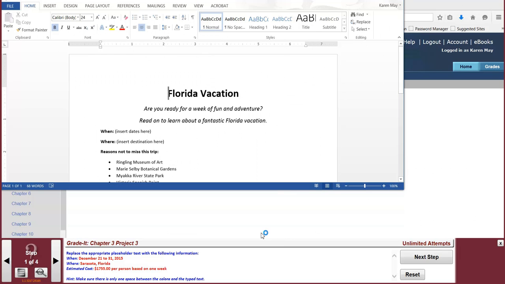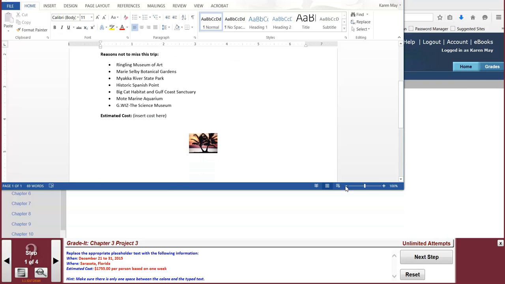Okay, and then once it has done that, you need to go step by step from the bottom of the screen. Replace the appropriate placeholder text with the following information. So where it says when, and watch your spacing carefully, it counts everything off that's spaced wrong. December 21st to 31st, 2015. Where, you need to type Sarasota, Florida in there. Watch your spelling.